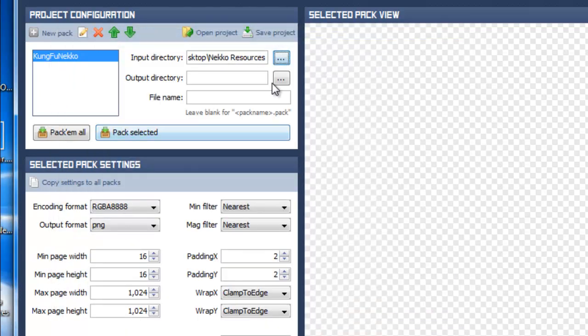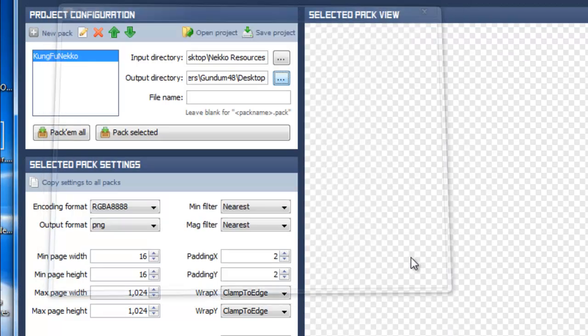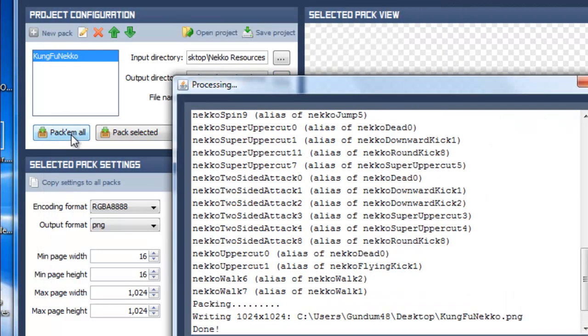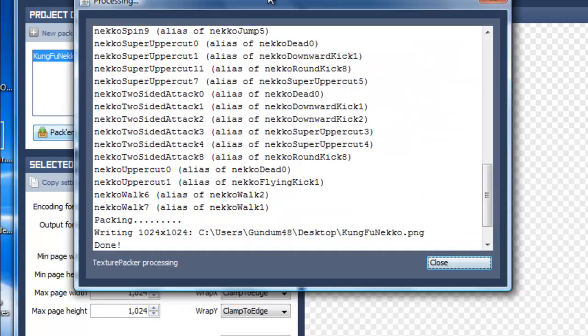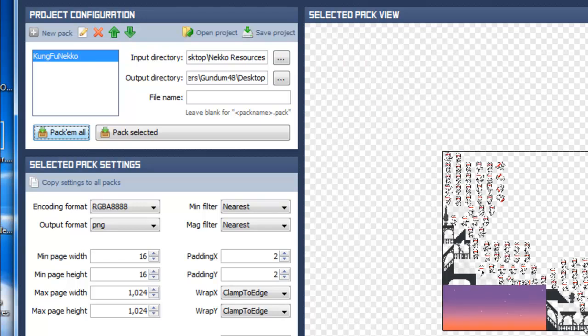Anyways, so we're going to select the folder in which we have all those images, and then we're going to select our destination where the output is going to be written to. And that was really fast. I talk about how fast it was.